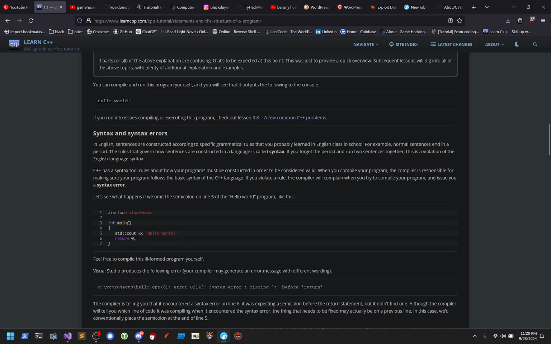In English, sentences are constructed according to specific grammatical rules that you probably learned in English class in school. For example, normal sentences end in a period. The rules that govern how sentences are constructed in a language are called syntax. If you forget the period and run two sentences together, this is a violation of English language syntax.